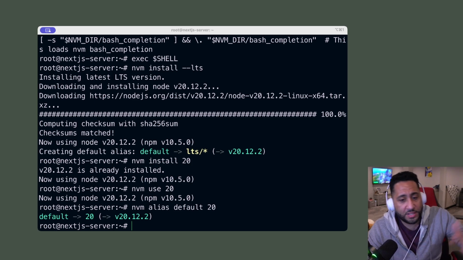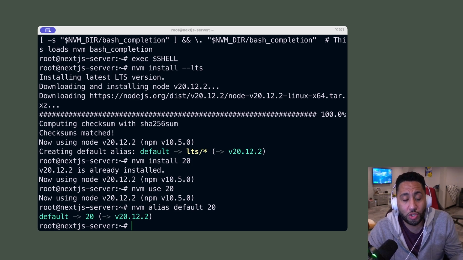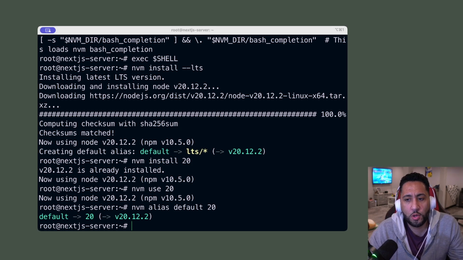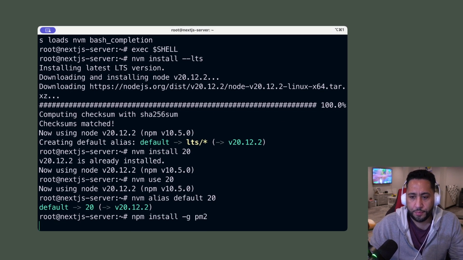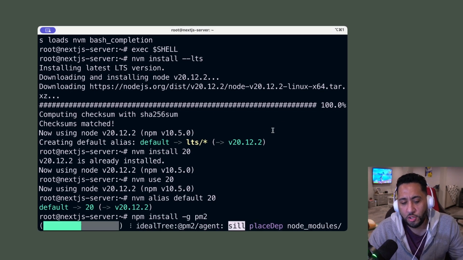Now we basically have what we need, right? Because that's really what you need to run a Next.js website. You need a Node server. Now we're going to install something called PM2. That's what's going to launch the website on a port. Okay, so let's do that. npm install, and we're installing this one globally, PM2. So let that run.